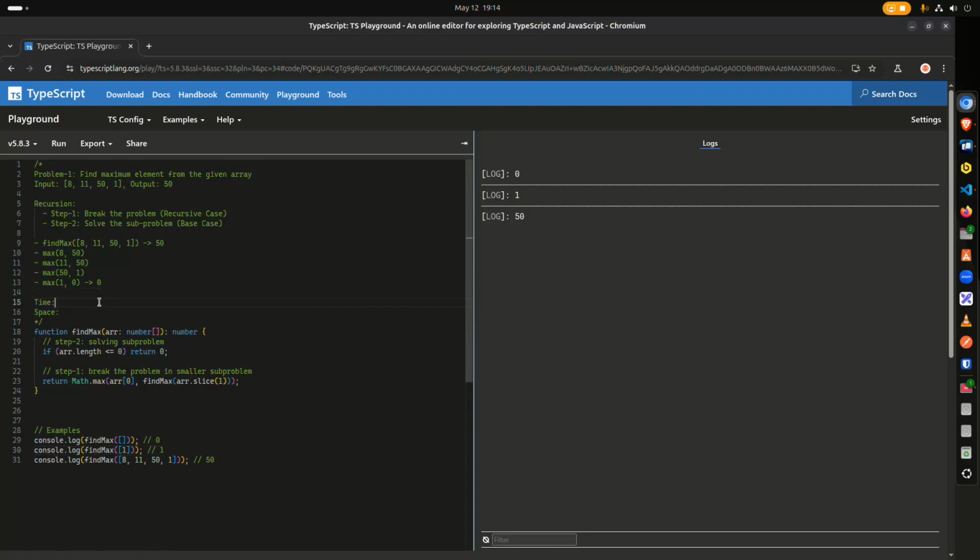So now we need to calculate the time and space complexity of this problem. If you remember, when we broke the problem down, basically what we did was reduce the elements one by one until we get to 0. For example, we had 5 elements before, then we went to 4 elements, then 3, then 2, then 1, and then down to 0. So this is how we went from 5 until the array length becomes 0.